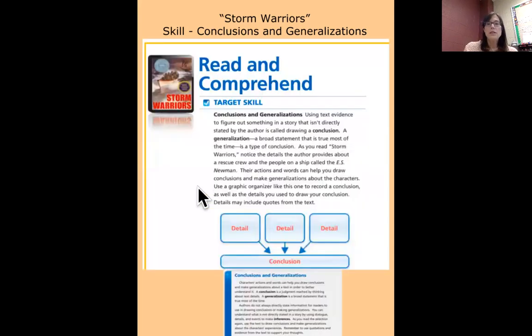So if we go back to the first slide, it says characters, actions, and words can help you draw conclusions and make generalizations about a text in order to better understand it. A conclusion is a judgment reached by thinking about text details. A generalization is a broad statement that is true most of the time. Authors do not always directly state information for readers to use in drawing conclusions or making generalizations. You can understand what is not directly stated in a story by using dialogue, details, and events to make inferences.